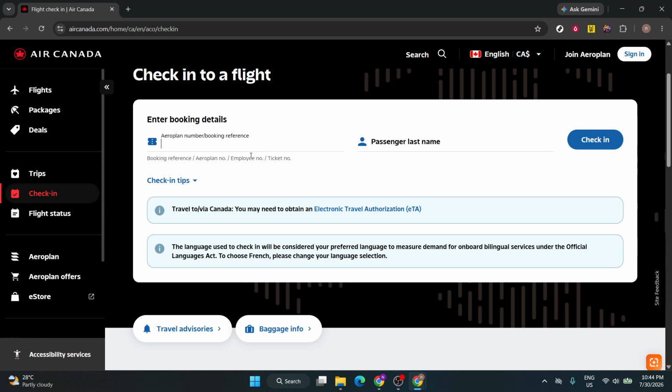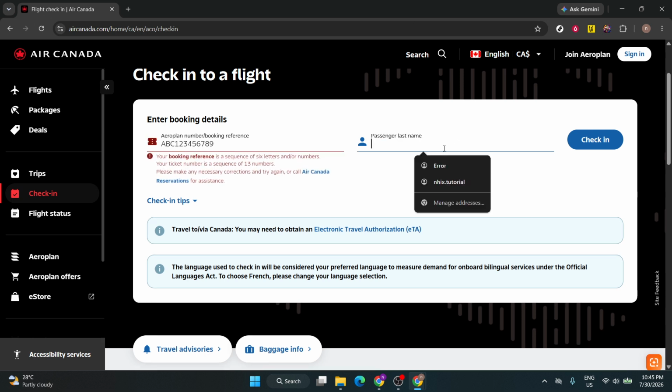Next, add the passenger's last name. Make sure the last name matches the reservation exactly, including spelling. If there's even a small difference, the system may not be able to find your trip. This is a common issue, so it's worth double checking before continuing. Once those fields are filled in, click the check-in button. Air Canada will then begin pulling up your reservation so you can continue with the check-in process.